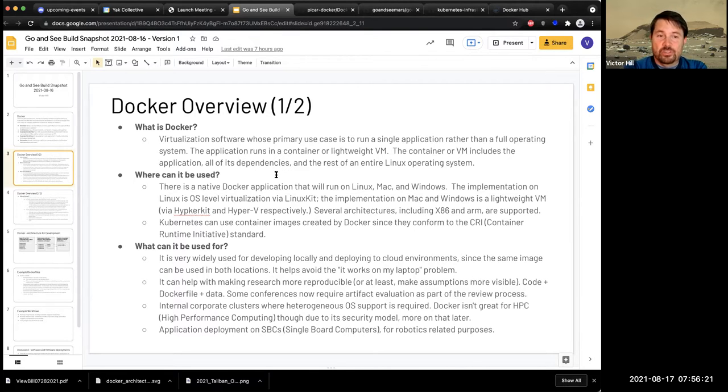And where can you use it? Well, there's a native Docker application now that runs on Linux, Mac, and Windows. Each one of these has a different background implementation. The Linux level is OS level virtualization. So what that means is whatever kernel is on that Linux system, the host system that you're running, that kernel will also be running inside of the container.